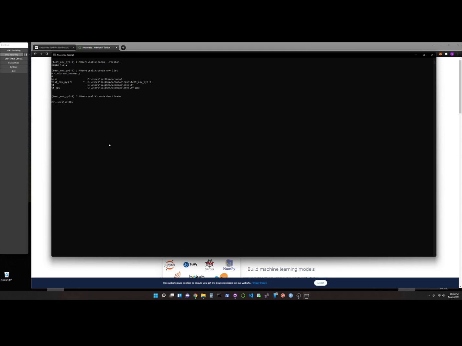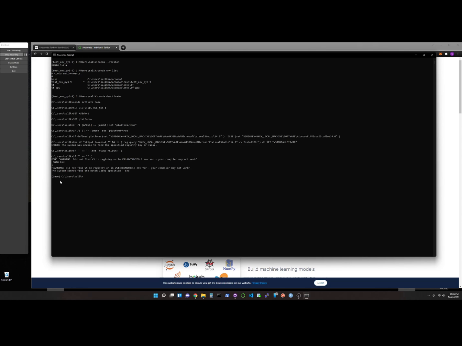Let's say I want to go into the conda base environment. Now I'm in my base environment. Let's say I want to deactivate this current environment again. I'll do the same thing, conda deactivate, back to the home. Let's say I want to go into one of these environments. Same thing, conda activate TF, and now I'm in the TF environment.